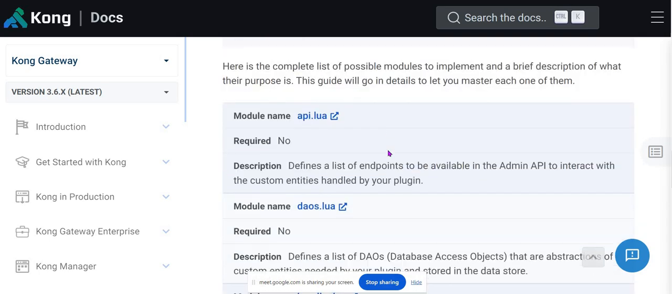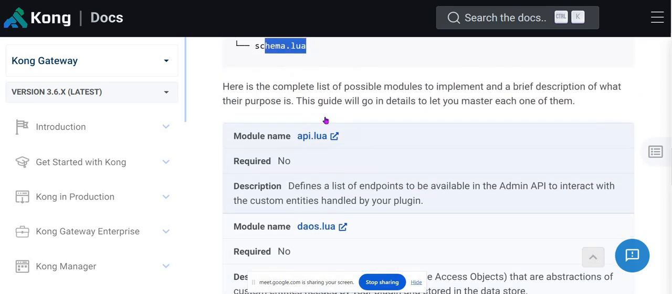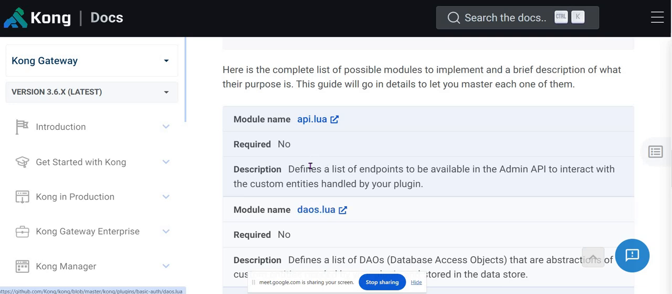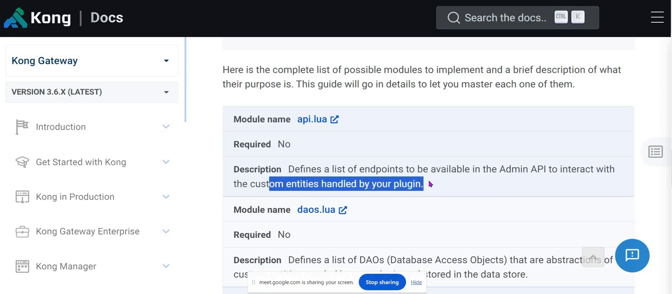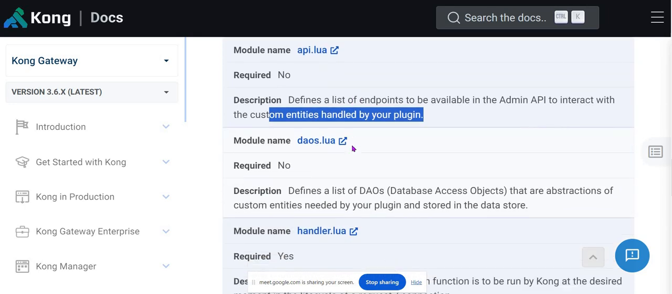Now each of those has some description given. For example, API.lua: this module defines a list of endpoints to be available in the admin API to interact with the custom entities handled by your plugin. So when you have custom entities in your plugin, to interact with them, all the related APIs you can call from here.